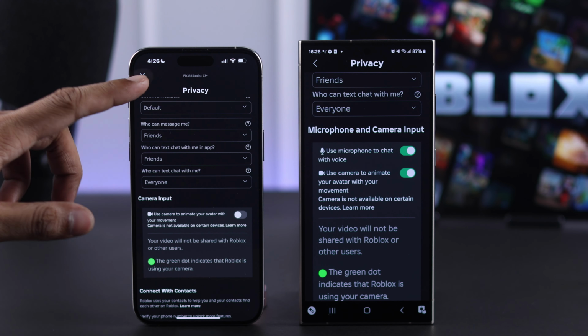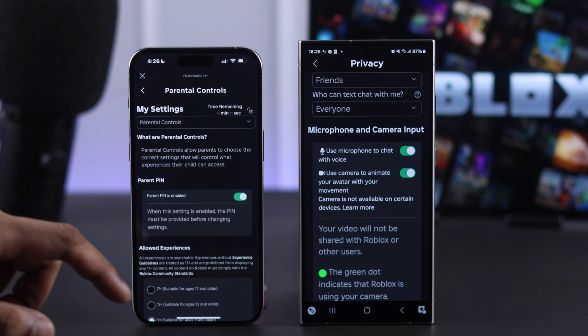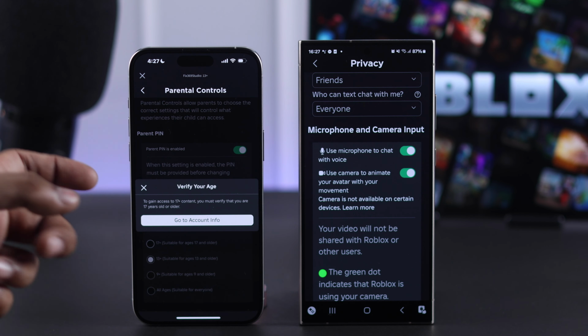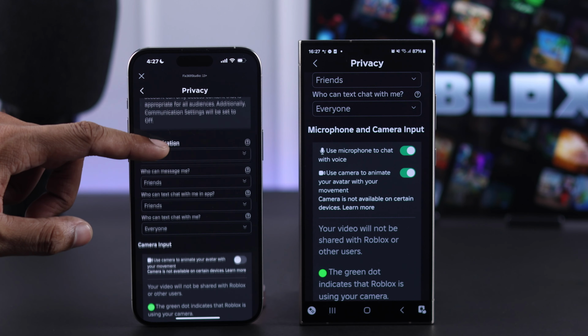To check that, you need to open settings, then go to parental controls. Now if you scroll down, you'll be able to see your account age. If it is set to lower than 13 plus, then either choose 13 plus or 17 plus according to your age, and go through the verification. After that, your account will be verified shortly, and then you should get the microphone option.